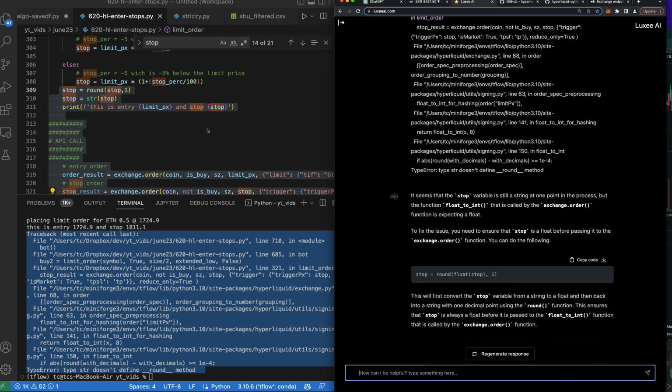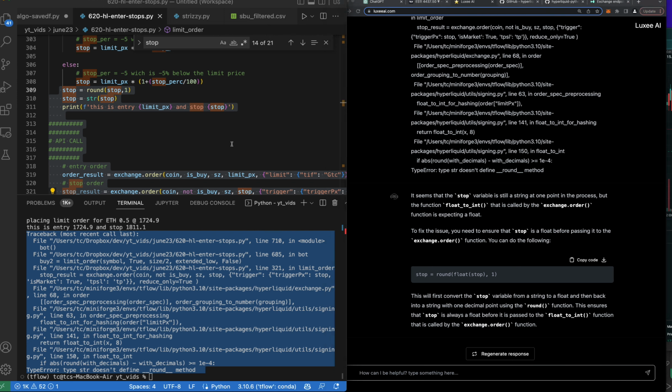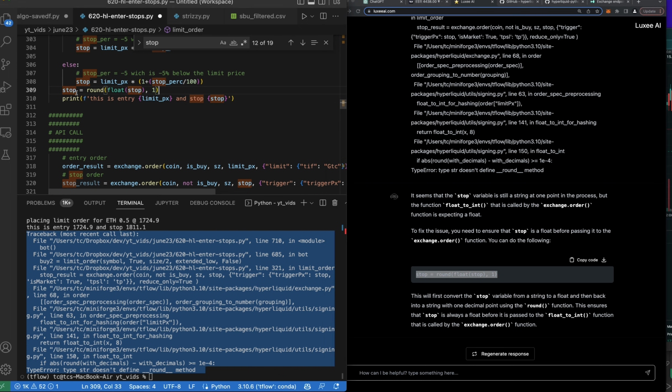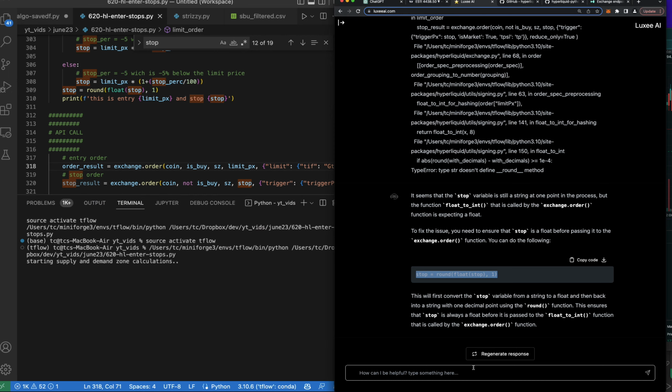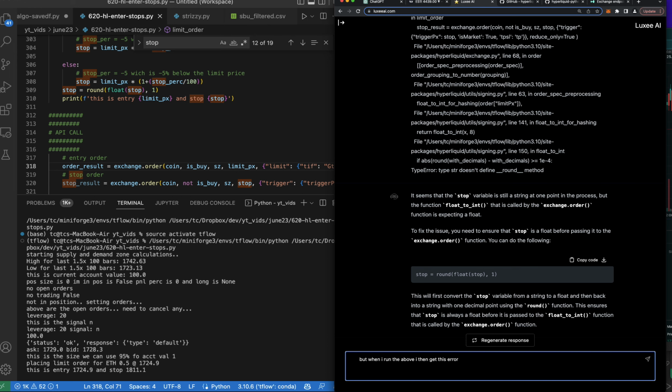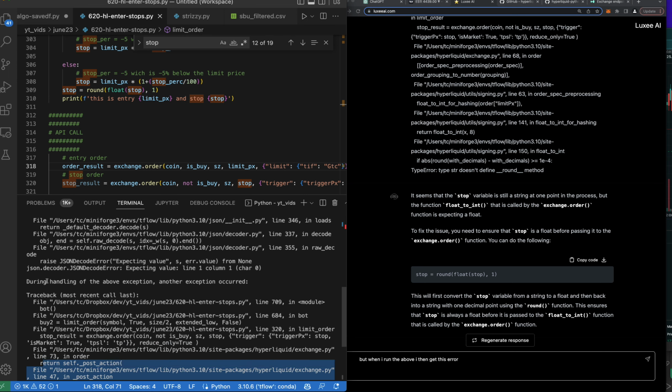Bro, I literally have that. Now it's not gonna work. I'm just gonna give her the new feedback. So let's give her the error. But when I run the above, I then get this error. Now show it. Show that error. I'm just missing something. I probably just spelled something wrong somewhere. Cancel the orders. See, now it's just gonna tell me to go back to the old stuff.